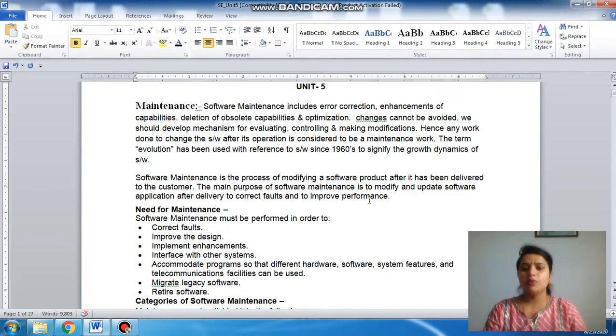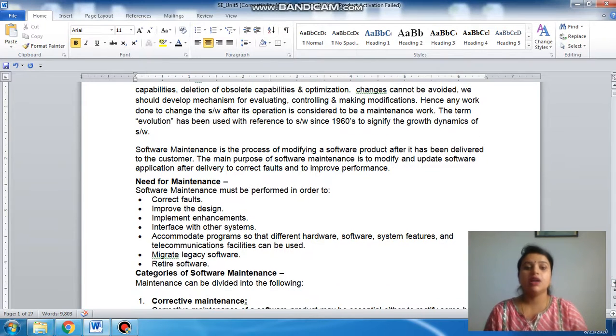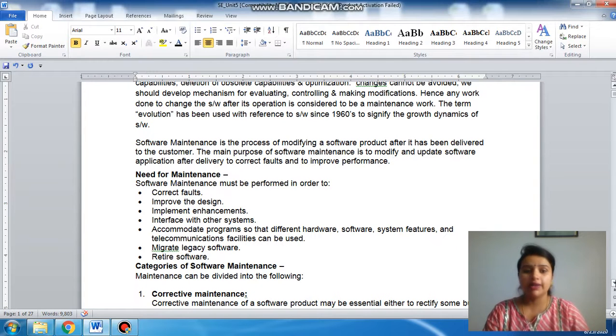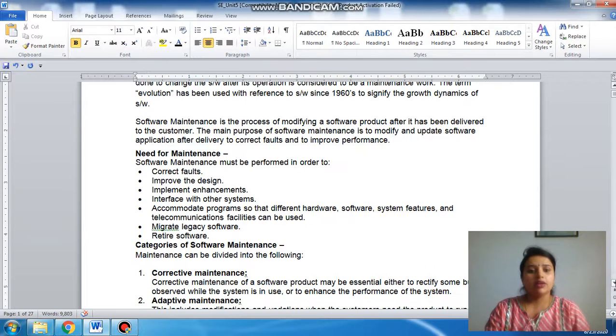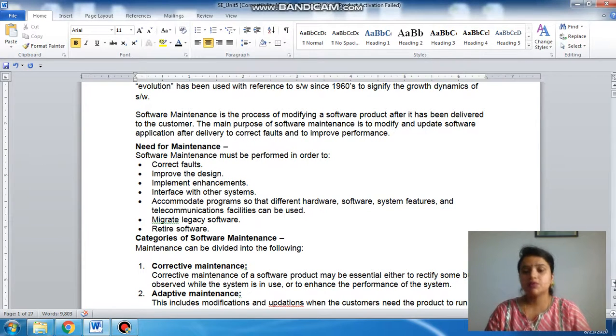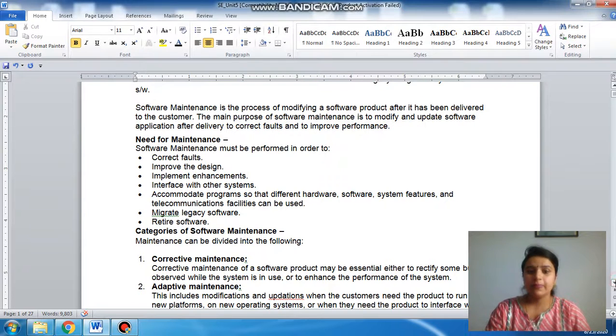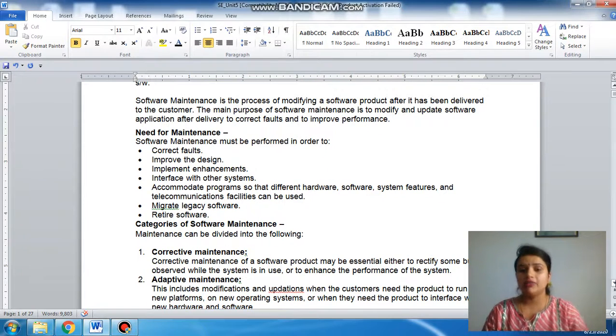Okay. So what are the needs of maintenance? Why are we providing maintenance? They are to correct the faults, to improve the design, to implement enhancement if an enhancement is needed, and to handle the interface with other systems if the user is facing any problem. Means all the facilities that we provide after the delivery come into the part of maintenance.